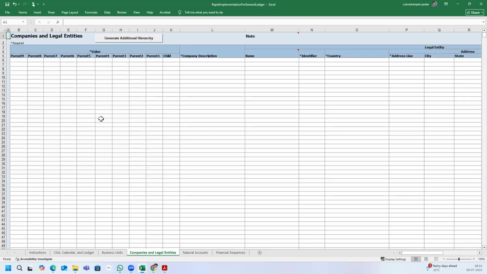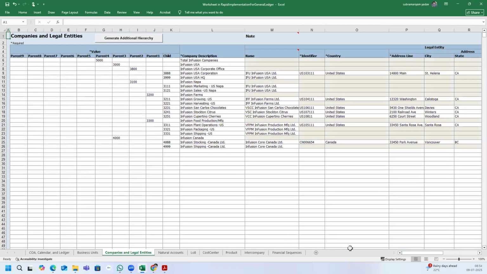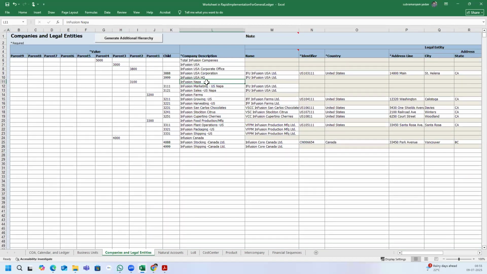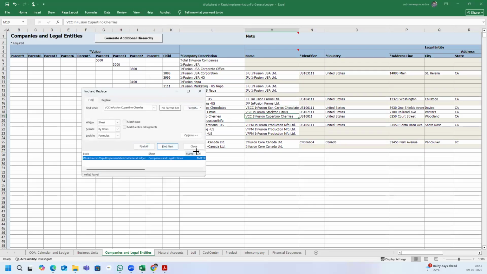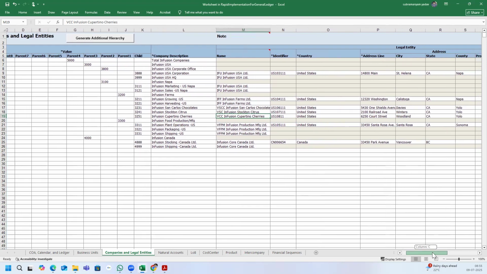Next, we have company. Company values we need to keep. So here, whatever our legal entity name is, that is our legal company name. So we need to ensure that the legal entity name is what we are adding here. If you see here, we have VCC Infusion and so on, right? If you search it here, see, we have this Infusion value. So we need to load those values as well. We also need to put the address and all.